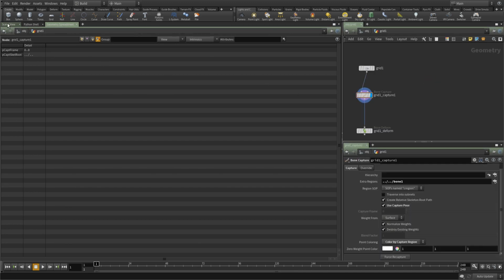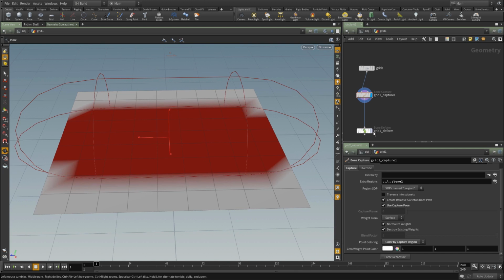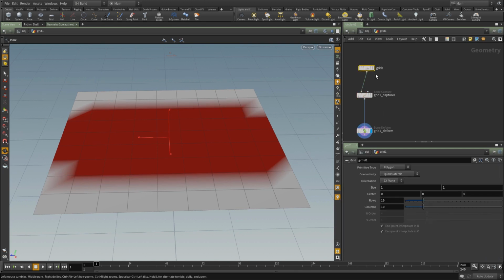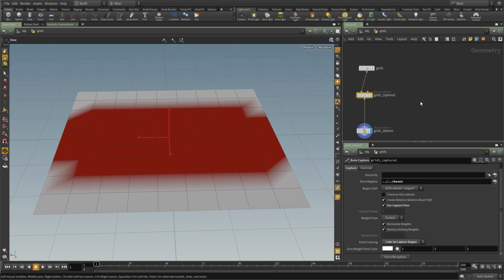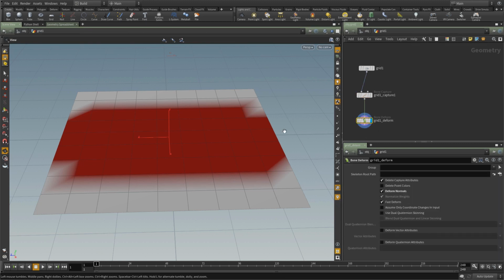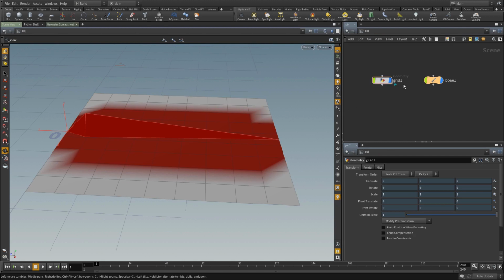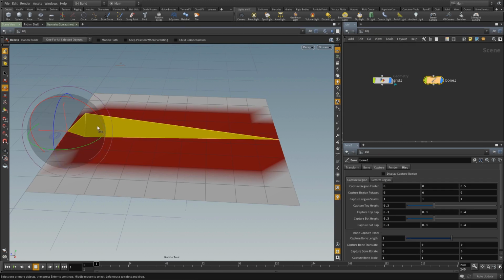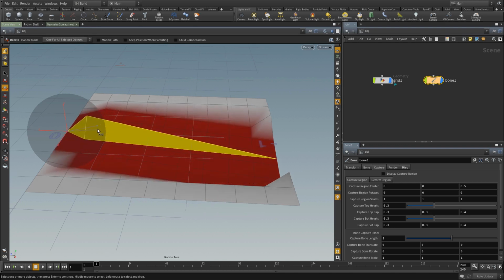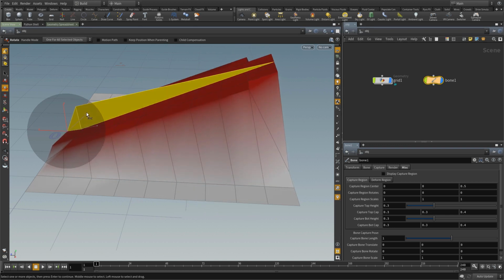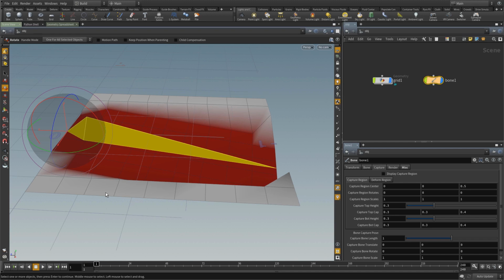And that really is all that capturing in Houdini really is. We have some geometry. We use a capture method, either region or proximity or biharmonic, to establish our capture weights. And then it's these capture weight attributes that are used by the deform SOP to actually deform the geometry. So now if I rotate my bone, you can see that those points that have been captured are moving along with our bone, but those points that haven't been captured are staying where they are.